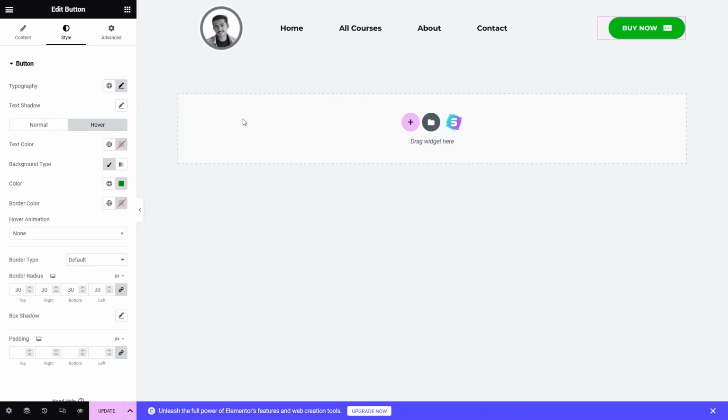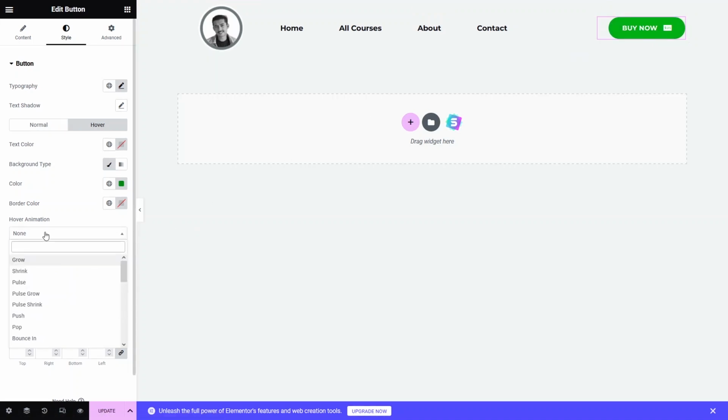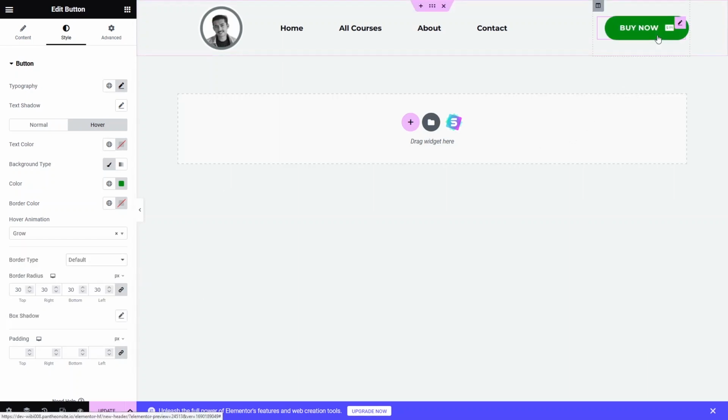Okay, so we are good with the logo here. We are good with the navigation menu, and we are also good with the button here. But in the button, I would actually like to add the hover animation that is here. So I would actually go with grow animation. So let's just check the grow animation. Okay, so that is looking perfect. Okay, so this is how you can add the animation to the button.